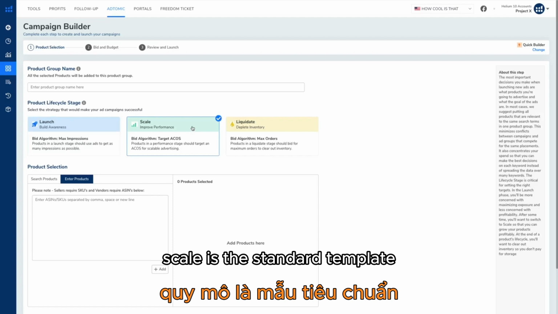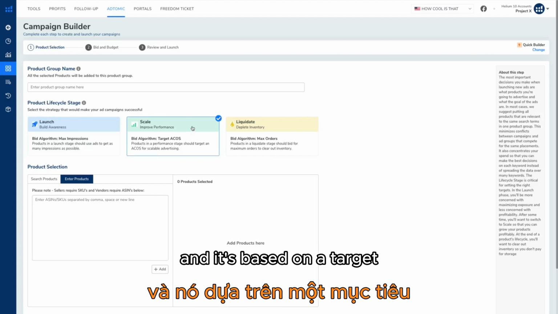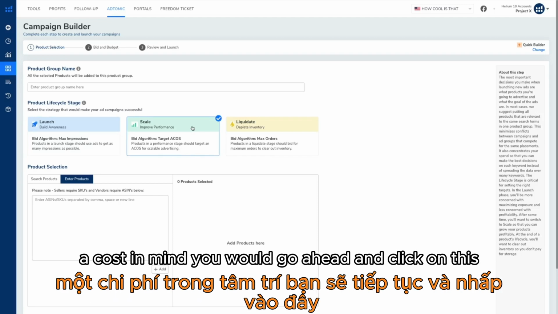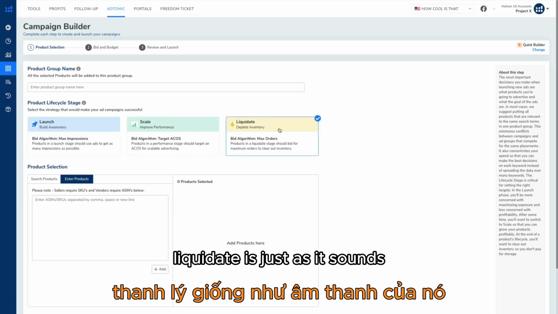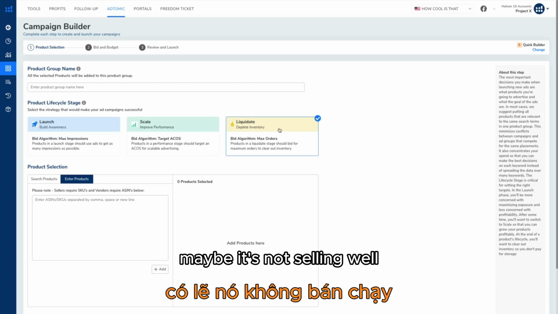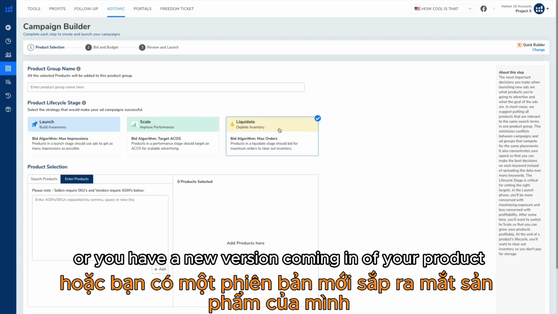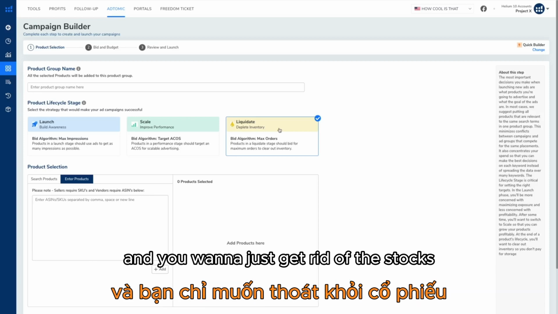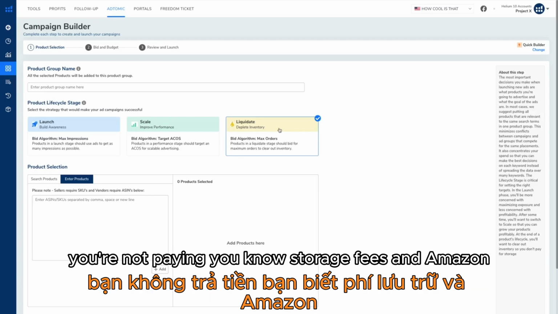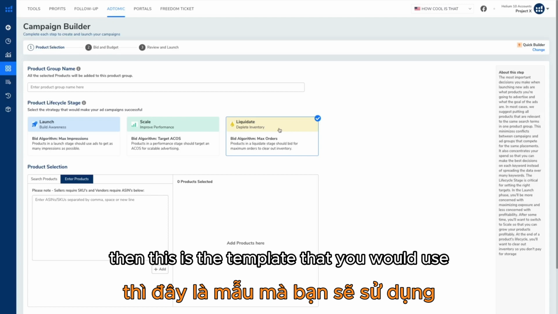Scale is the standard template, and it's based on a target ACoS. So if you have a target ACoS in mind, you would go ahead and click on this. Liquidate is just as it sounds. If you want to get rid of a product, maybe it's not selling well, you just want to get rid of it, or you have a new version of your product coming in and you want to get rid of the stock so you're not paying storage fees on Amazon, then this is the template that you would use.